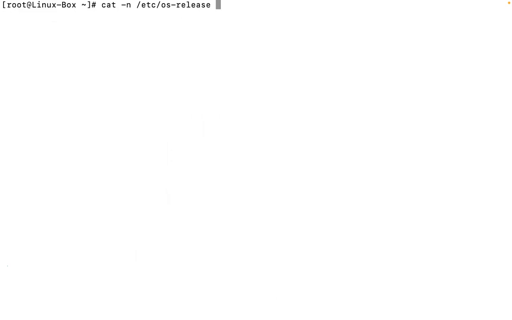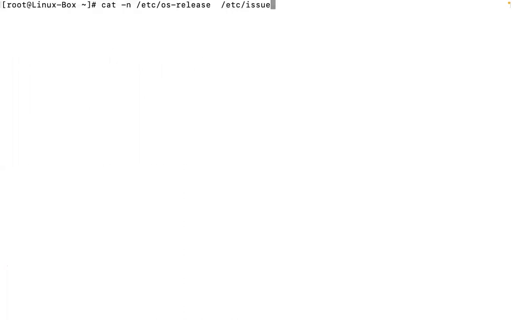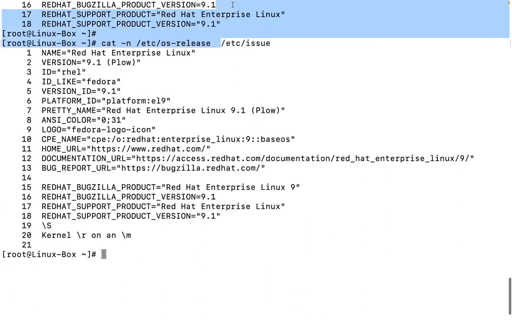What are these? First of all, it is the command. This is the option. And this is the argument. Now, guys, based on different commands, there can be different numbers of arguments. For example, there is another file, /etc/issue, right? So we can place multiple arguments with the same command based on requirement. For example, I may not want to read only one file. I want to read multiple files here. So after a space, I can specify another argument here.